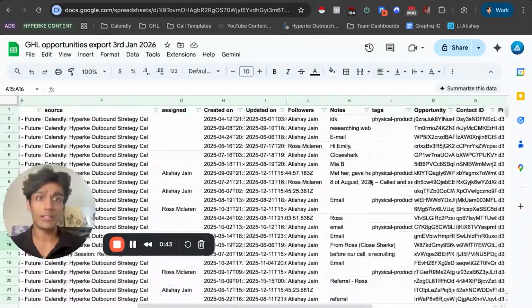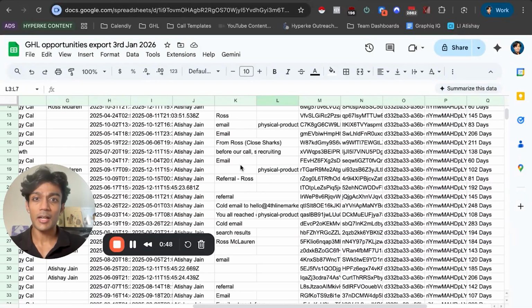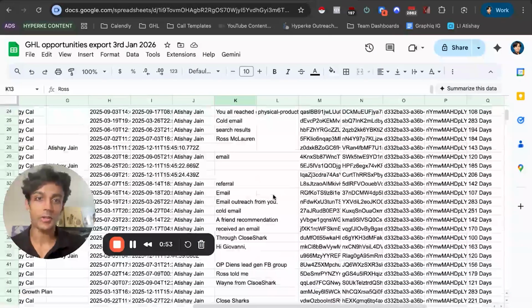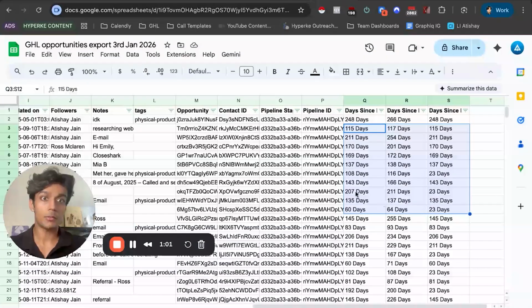Some of these contacts have been tagged correctly. Most of these contacts don't even have a tag. And then they have different things in the notes. Some say email, some say the name of the salesperson. So what we're going to do through Clay is organize this data and make this usable. And a lot of this is stale data from several days ago.